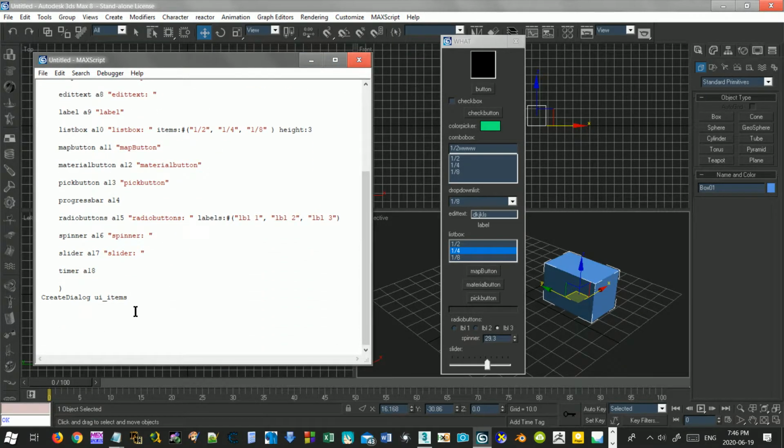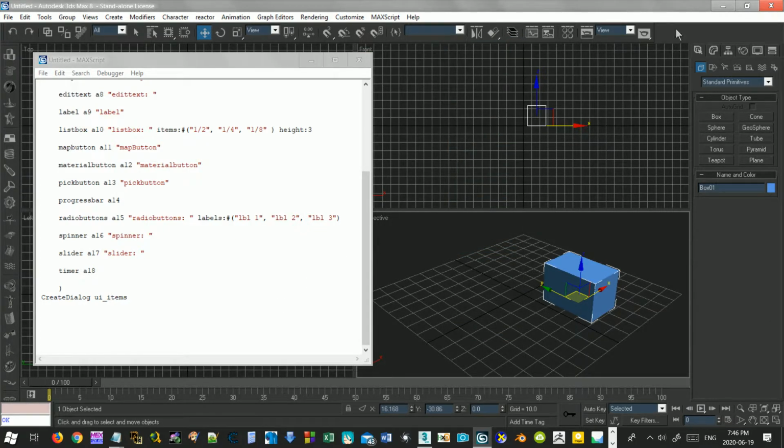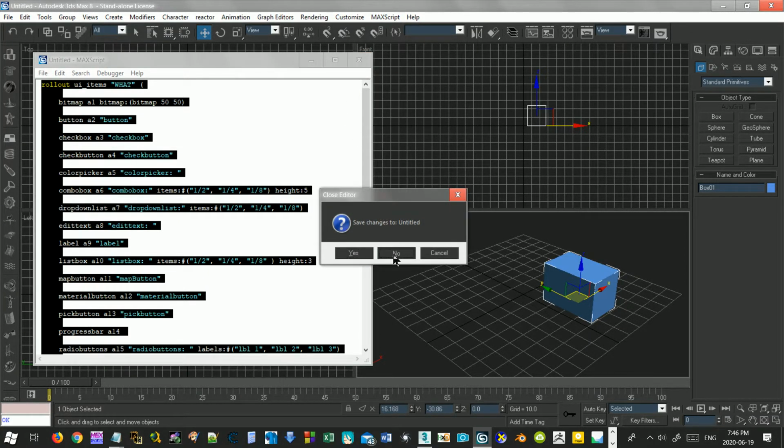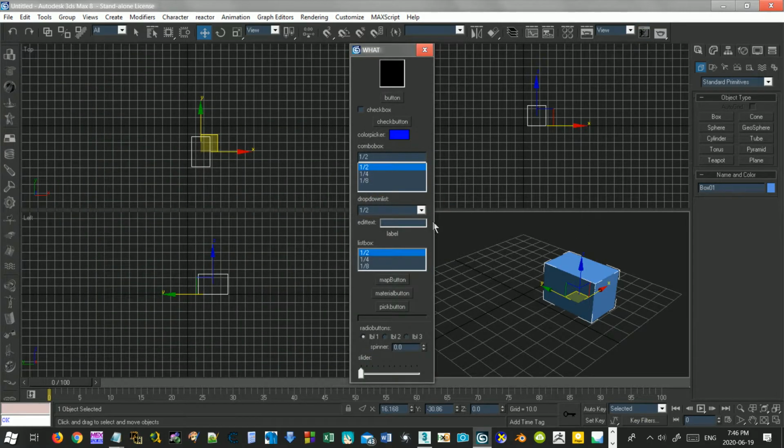Okay, so this is the dialog. Pretty simple. If you wanted to add this into your UI, you simply highlight everything, hold the left click, drag, and then drop it somewhere up in here. In this case, it creates this dialog. So I can close this now. And when I click this button, there's my MaxScript. I love it. It's brilliant.